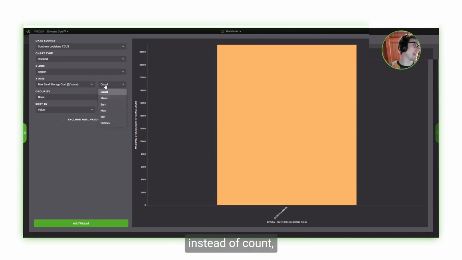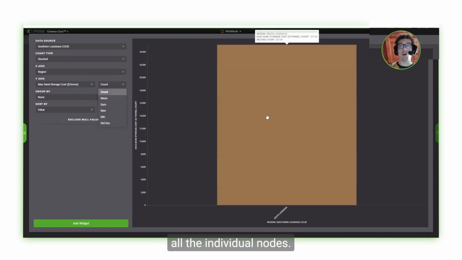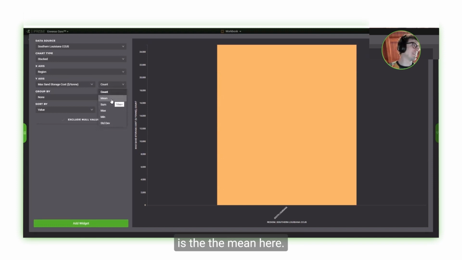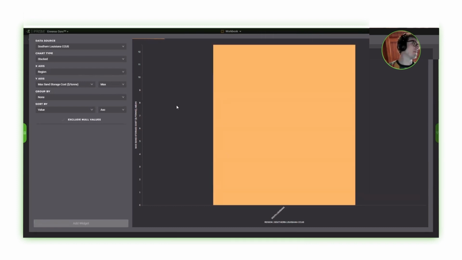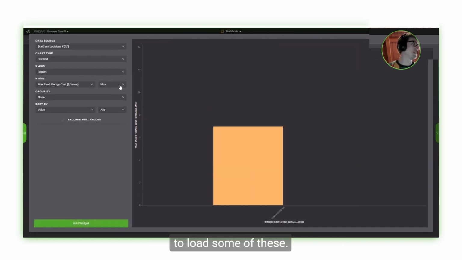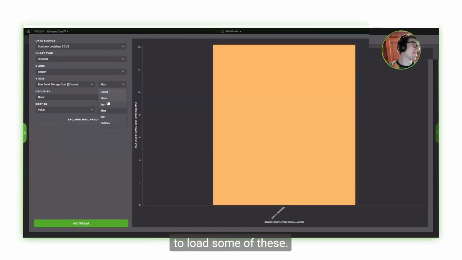Instead of count, which would be counting up all the individual nodes, and that's not what we want to look at, what we want to look at is the mean here. We could also look at the max, which is just going to give us essentially one value. Sometimes it takes a second to load some of these. But for this case, we'll want to look at the mean.